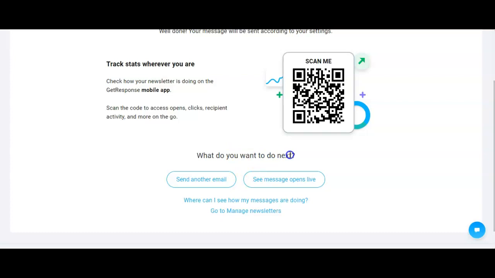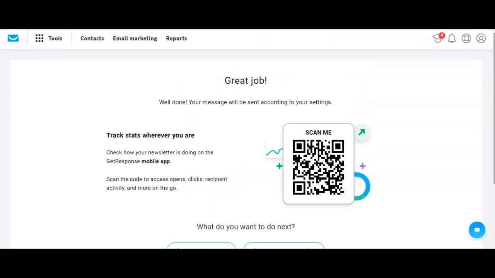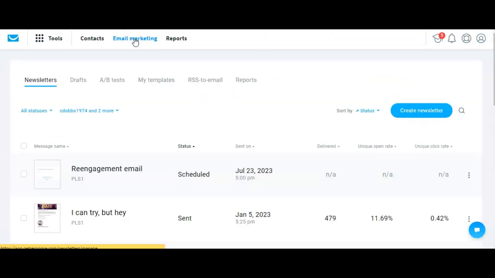What do you want to do next? See message opens live. Well, they shouldn't be going out live right now, so let's look into our emails. Re-engagement email scheduled July 23rd, 2023, 5 o'clock p.m. And there you have it. And it'll send it on that day. So that's how you schedule a broadcast email to your list with GetResponse.